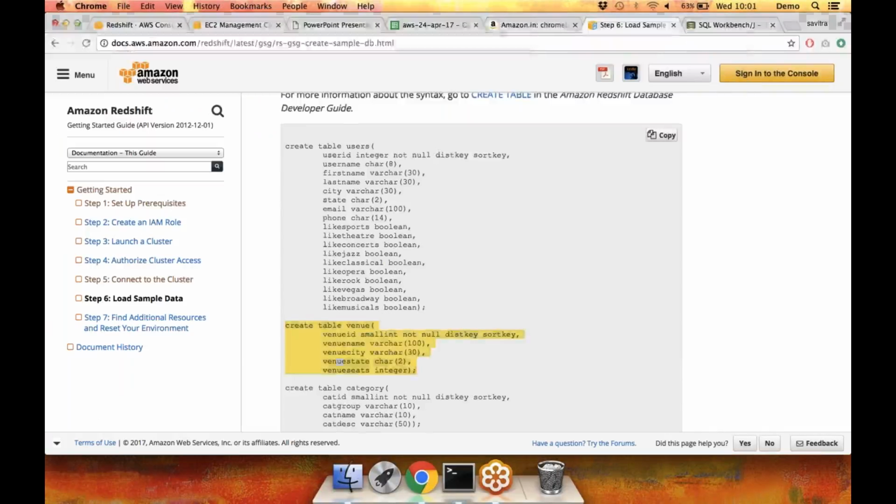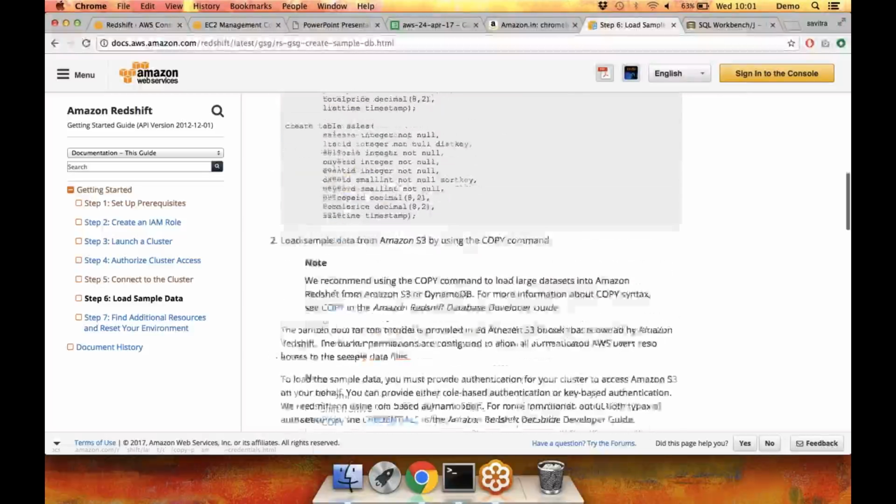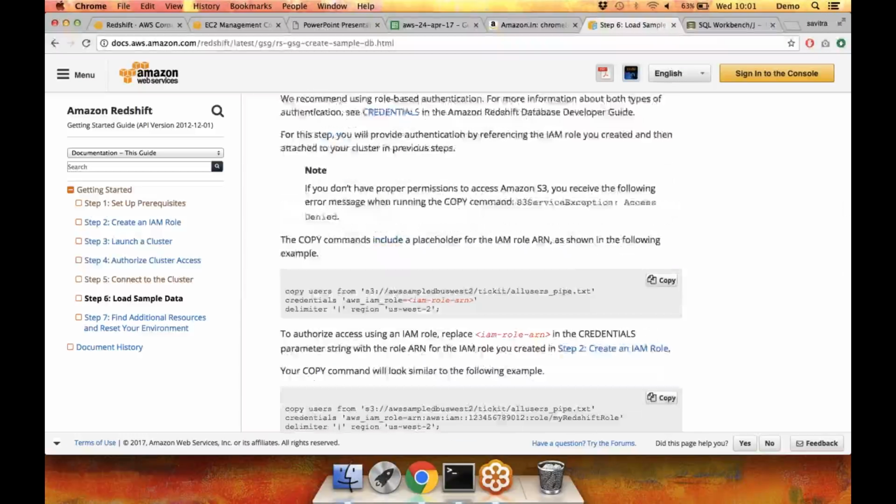Then you have to load some data, and for loading data there's a command called copy. There's a command called copy. And at this point, this command is not working.